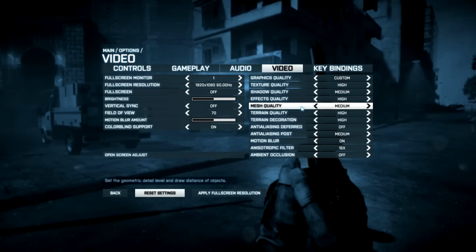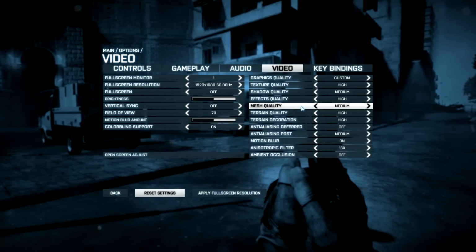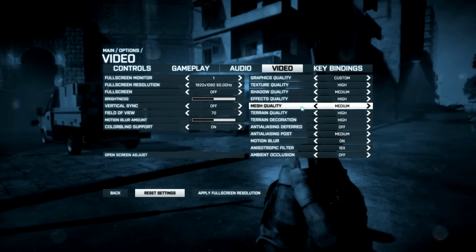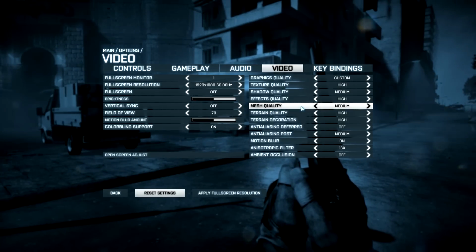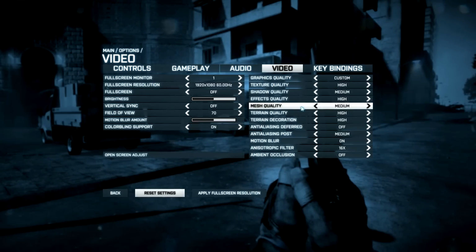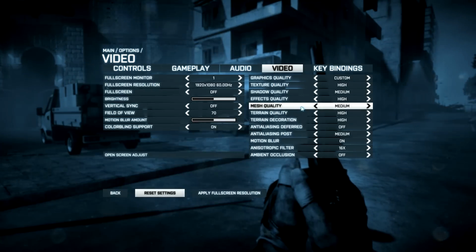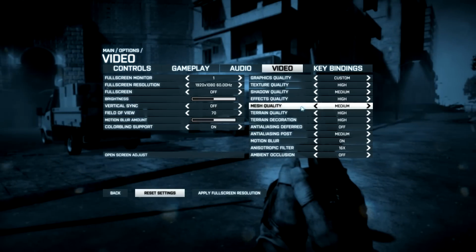If I have it set to low mesh quality, it's just going to render the tire. If I have it set to ultra mesh quality, it's going to render each bolt that holds the hubcap of that tire. So the higher, the more detail. Also, you're going to have to use more video RAM to hold more mesh.